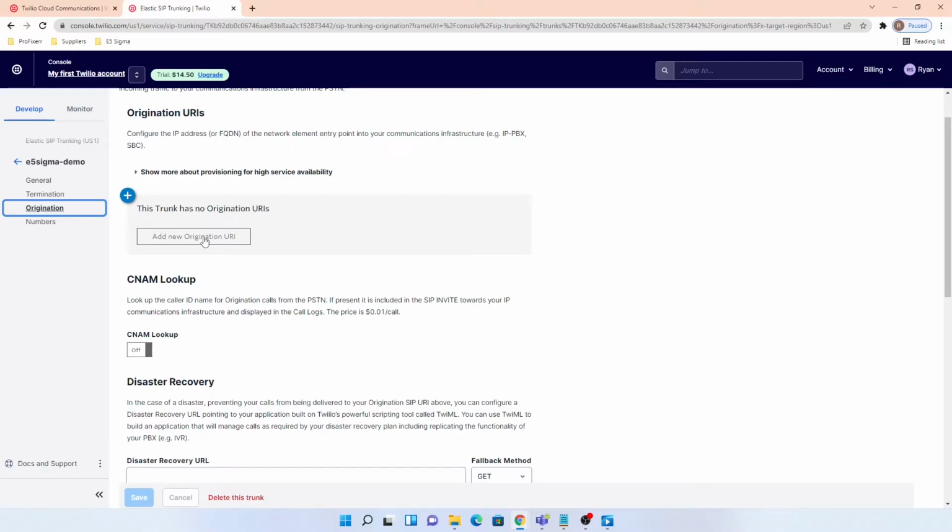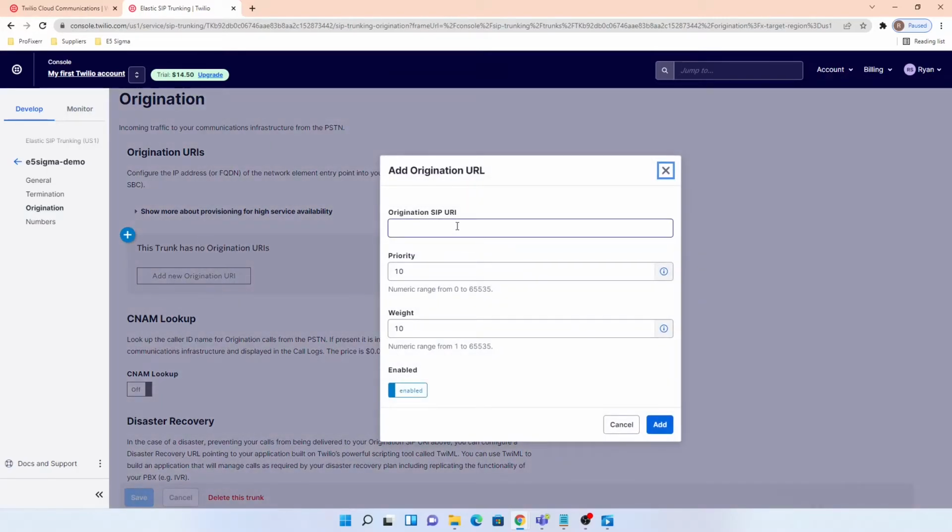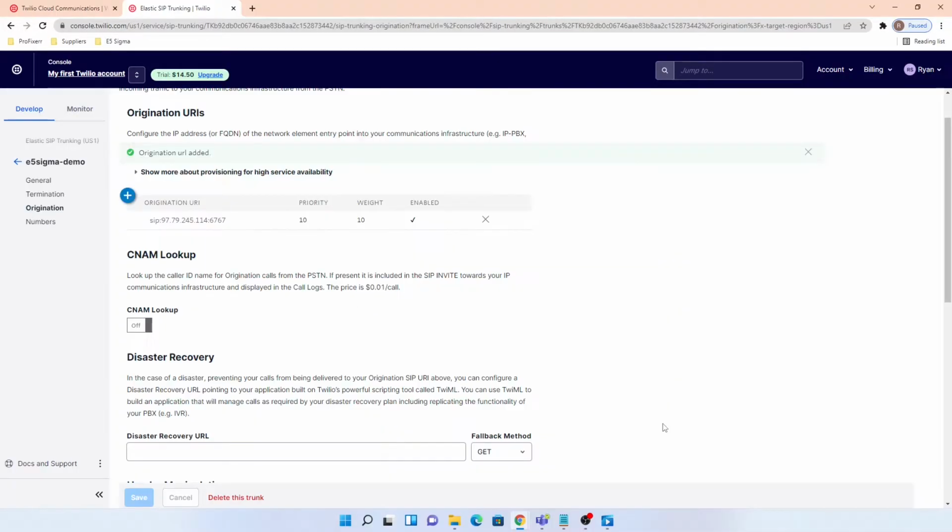and we'll click on Add New Origination URI. What we need to do here is we need to put the same IP address that we put into our access control list, or if you're using dynamic DNS, you can use that value instead. But we need to put this in SIP URI format, and we need to specify the port that we want SIP traffic to come in on. So we're going to type SIP, our IP address, 6767, which is the port that UniFi Talk will use for SIP signaling when static SIP signaling inside of UniFi Talk is enabled. So we'll click on Add.